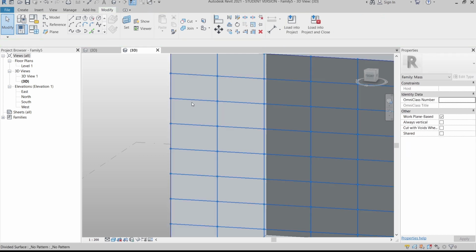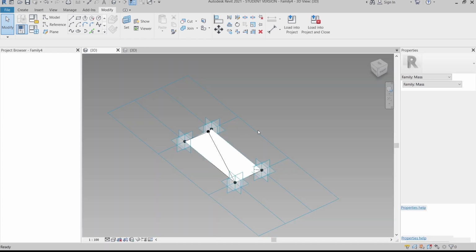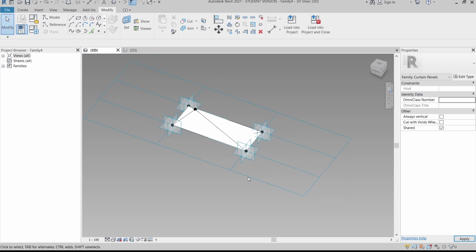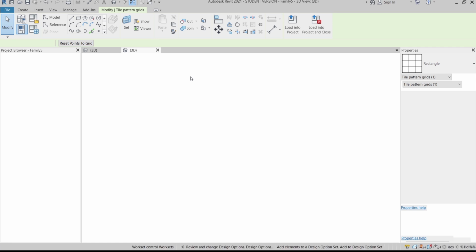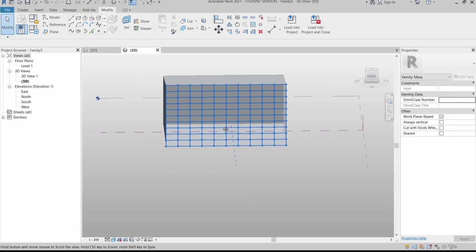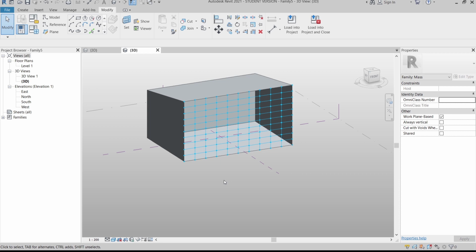Basically, you can apply it like this, but as you know, on our previous one we applied the correct size, so we need to set our size first. It will follow our dimension. Its horizontal spacing is 2.5 meter and vertical spacing is 1 meter. This was our mistake in applying our pattern. Basically you can apply that, but not what you want in reality.